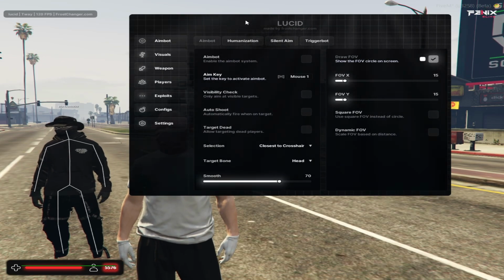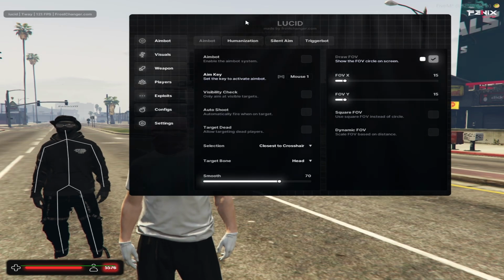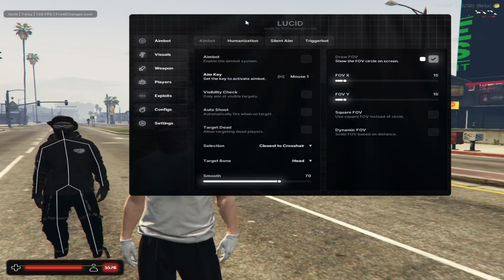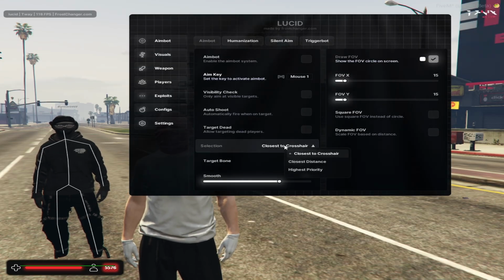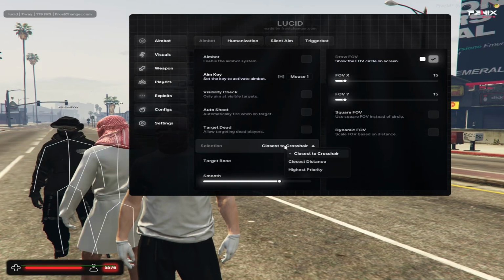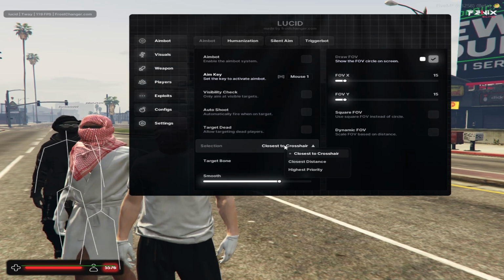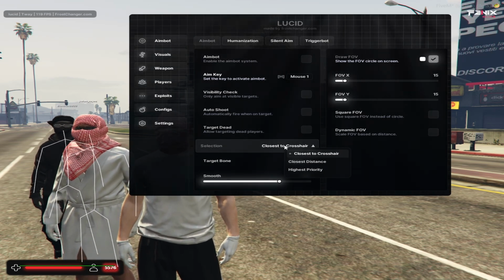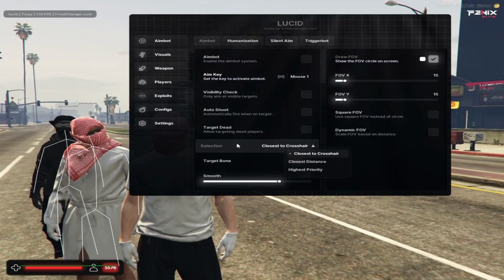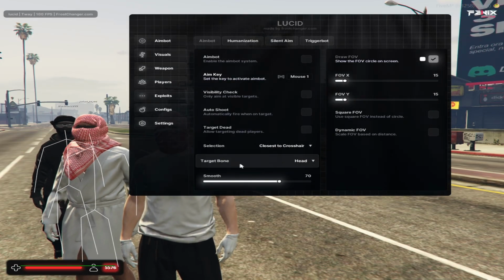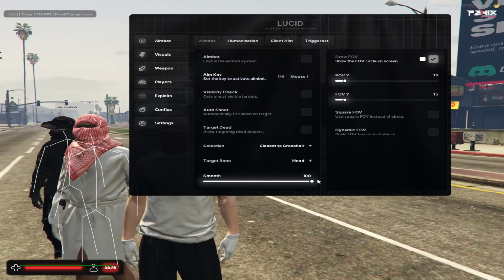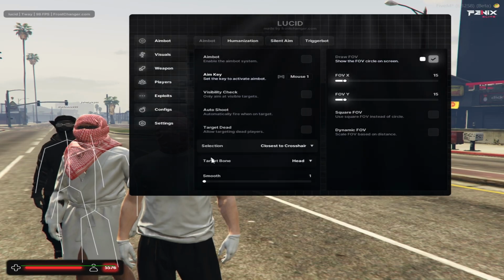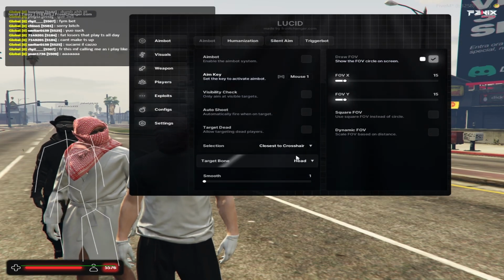So we have just a default aimbot setting. Here you can set visibility checks, auto shoot settings like a trigger bot, and if the aimbot should still target dead players. You have the selection for which enemy should be selected first. We have the closest to the crosshair, the closest distance, and the highest priority. You also can select the bone which should be targeted, and the smoothness. If you put it to 100%, it's the most legit you can go for the smooth, and one would be the unsmoothest. It just immediately locks on the bone.